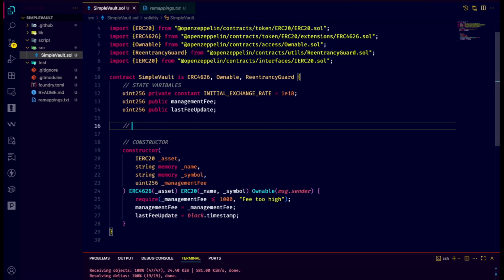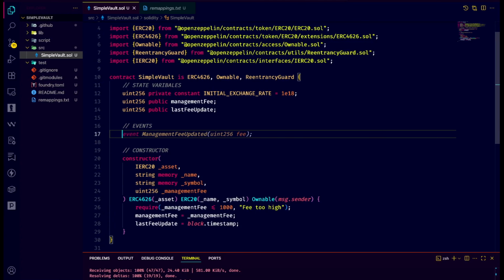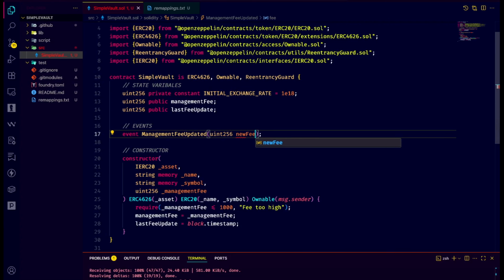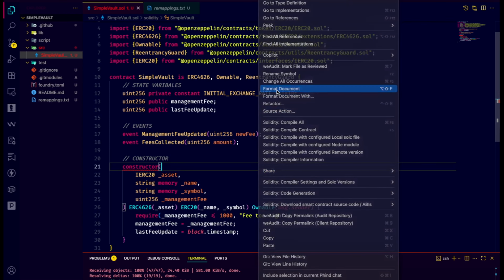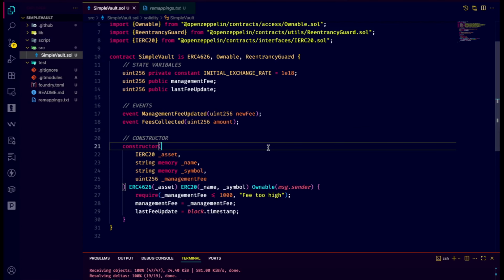Now before going ahead, let's format. We have state variables, we have constructor. Let's also declare some events here for management fee updated and fee collected. I think Copilot suggested it a little bit wrong. Let's say here new fee, and let's add another event here, fee collected. We will emit these events with a uint256 and amount. Let's format this, and now we are good to go.